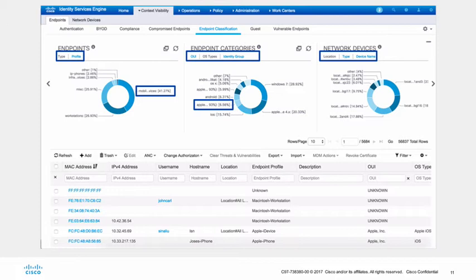Okay? So just to give you an overview again of what Context Visibility looks like, here's a screenshot again of a live system. At the top we have our different tab types. We have authentication, BYOD, compliance. So if you're looking for specific sets of information, we compile these for you in these different tabs. In this example, we're looking at endpoint classification. And underneath that, we're looking at endpoints, endpoint categories, and network devices.